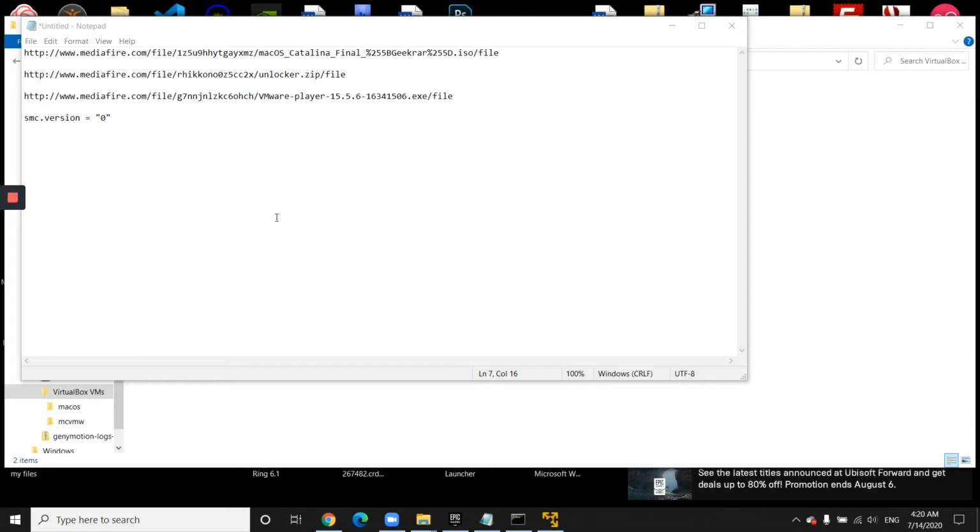Okay guys, I will show you how you can use macOS on your Windows PC. First of all, it's better to have 8 GB of RAM at least and Windows 10 64-bit. So I provided this link here.